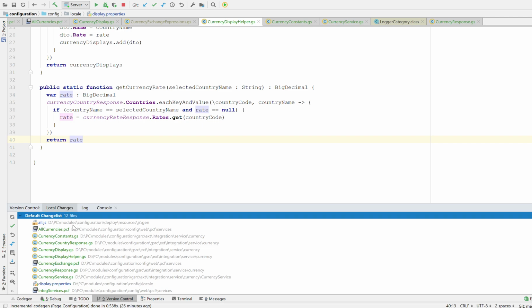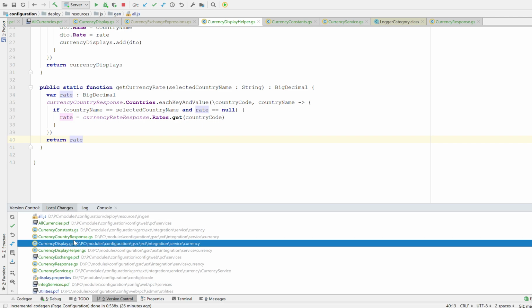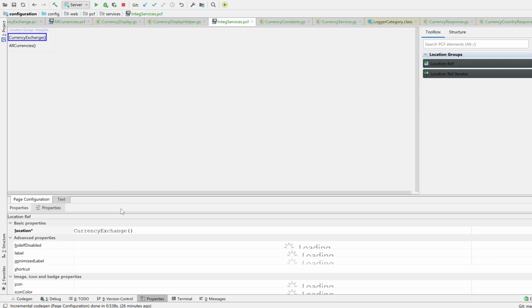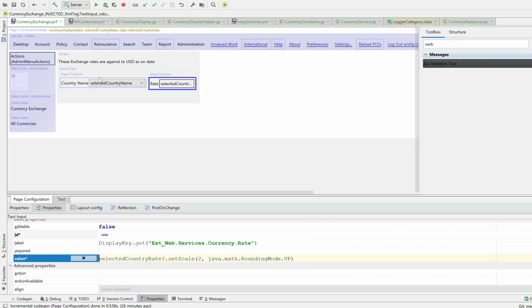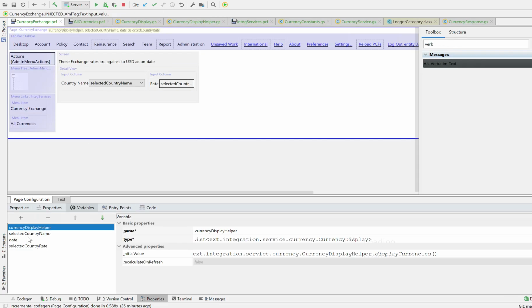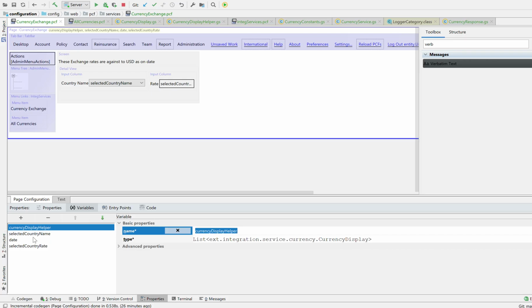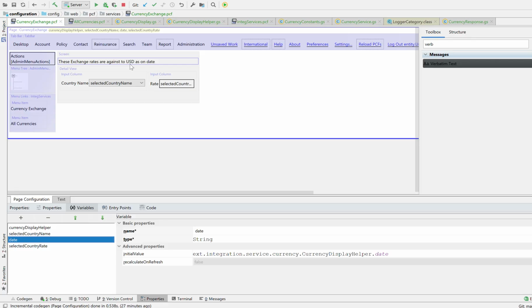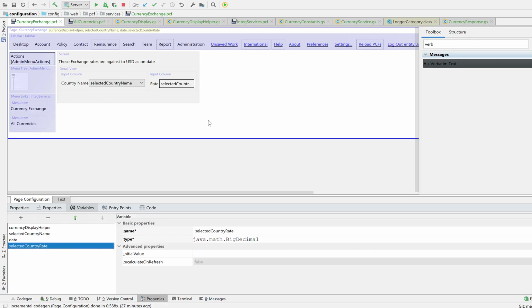We can see 12, but ignore this all.js. So all the 11 changes. Let me go to Dig services. If we see currency exchange and all currency exchange, if we go, yes, we can see. So here in the variable section, first I have created display helper, display all currencies, and then whatever the selected country is. The initial value is null because we are letting the user select it, and then the date to display on the UI, and then the country rate, whatever rate we are receiving from the service.